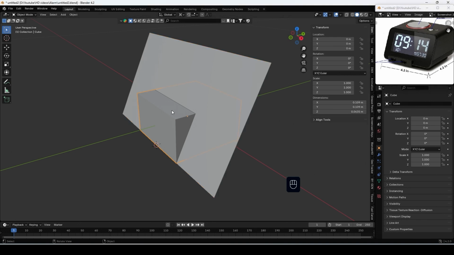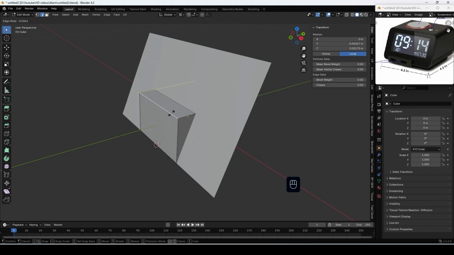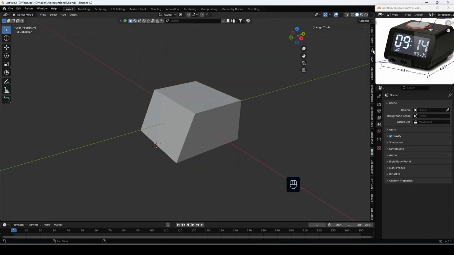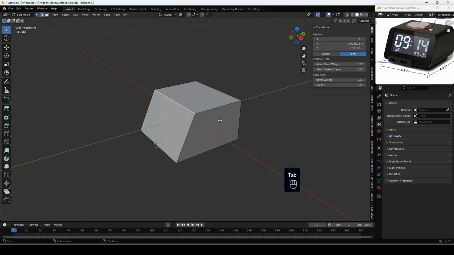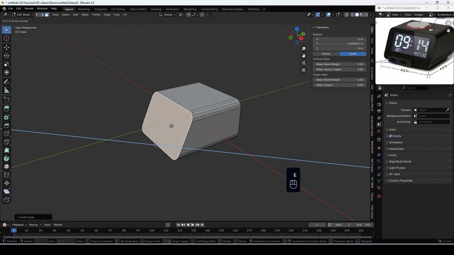So I will select the cube, go to edit mode, edge select and select this edge, double G to slide it. So right now I will select the corners, go to edit mode, press and hold Ctrl Alt and select this edge, bevel them, give them some segments, select this face, inset, extrude along Y.